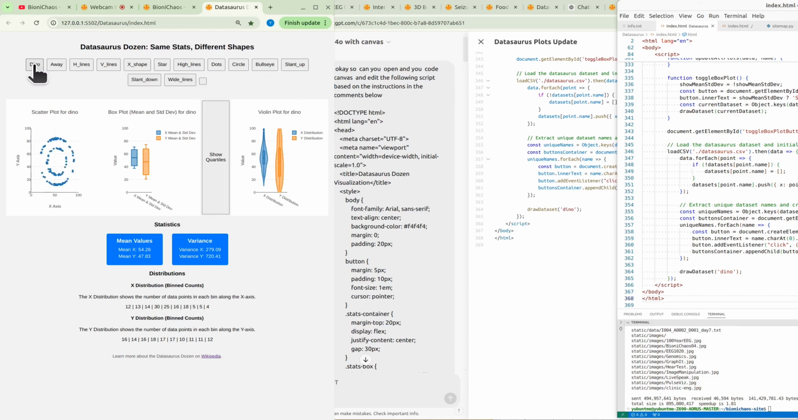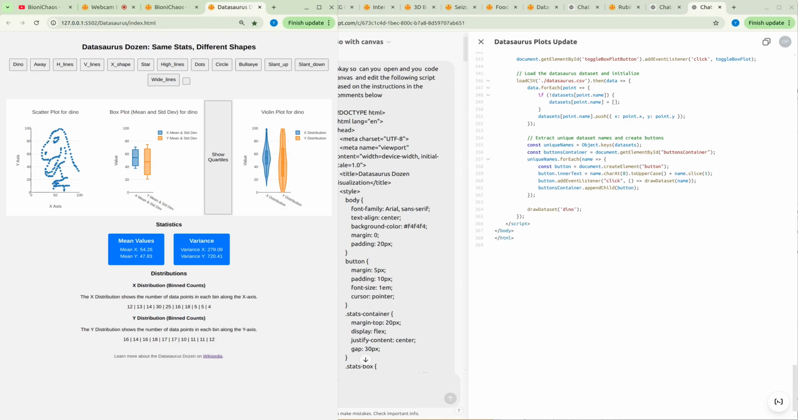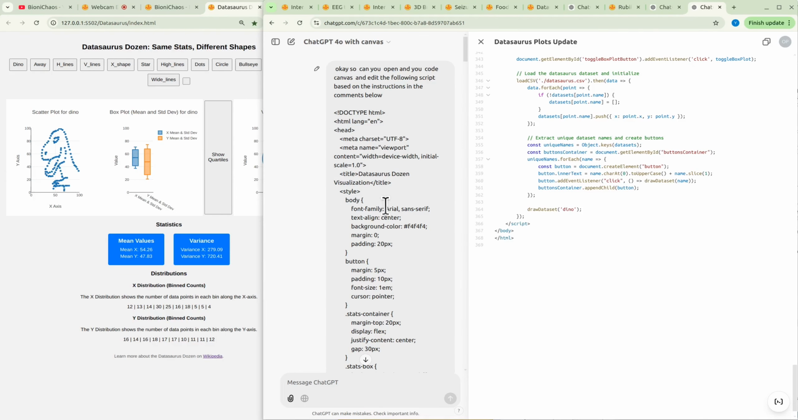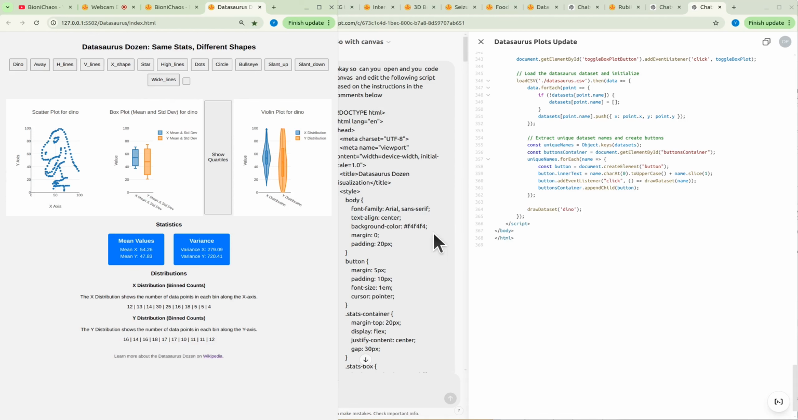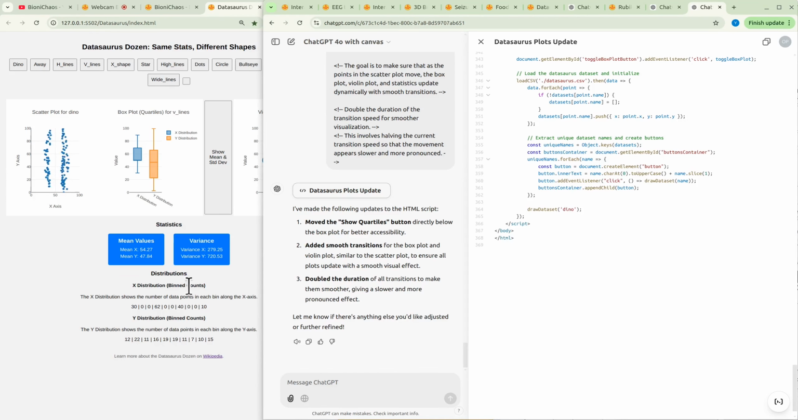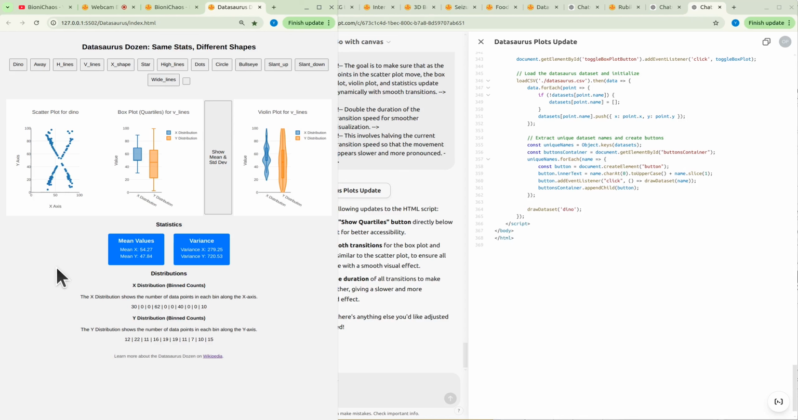Yeah, that's crazy slow. Yeah, I understand now why it placed the button there. Yeah, okay, a couple things. The transition might be a bit too slow. The button location is not great. Can we move the show quartiles button below the plots, below the 3 plots?